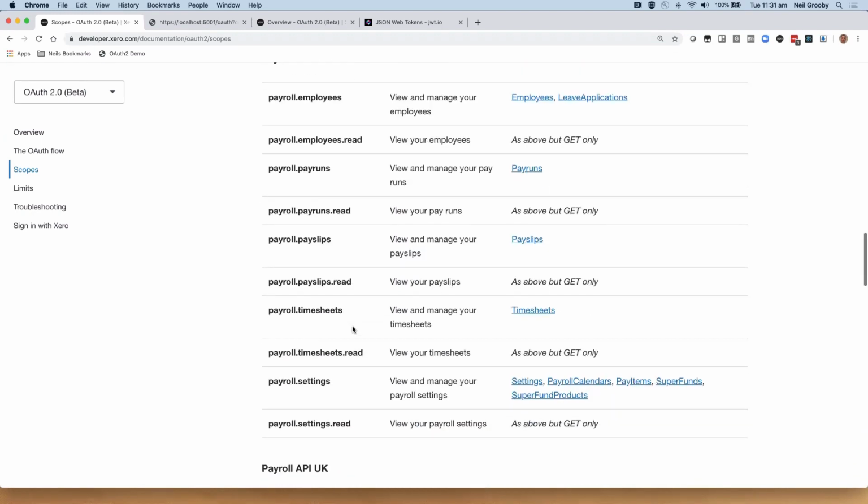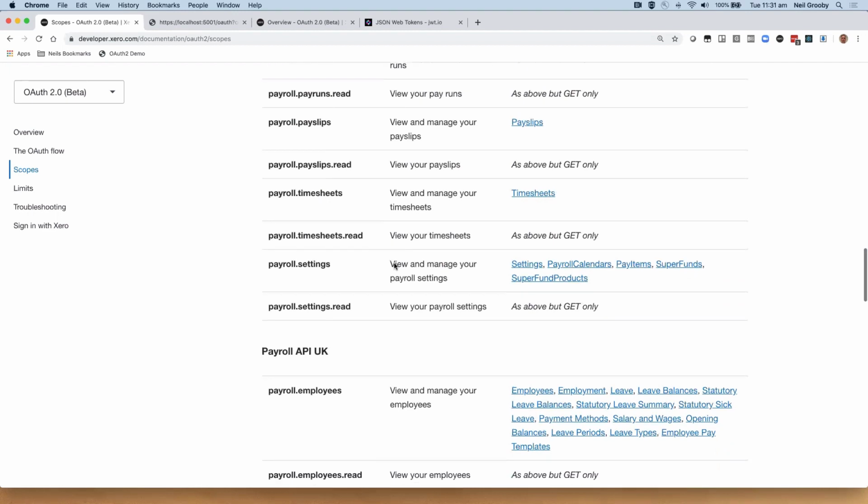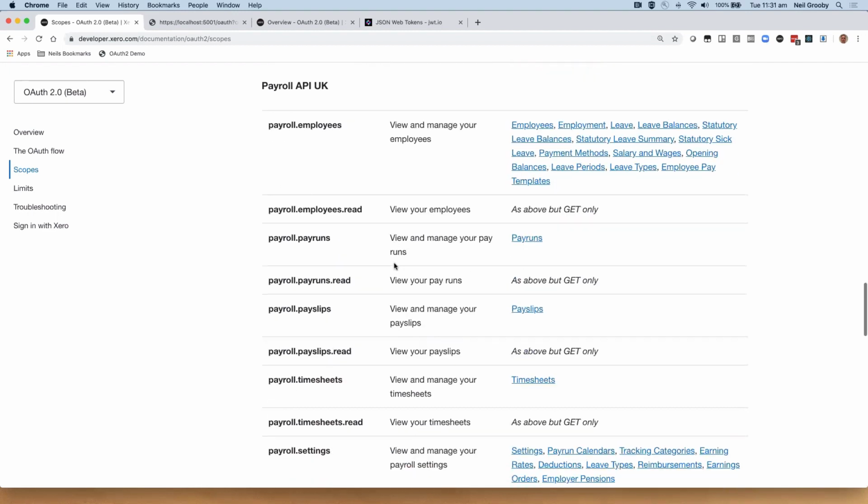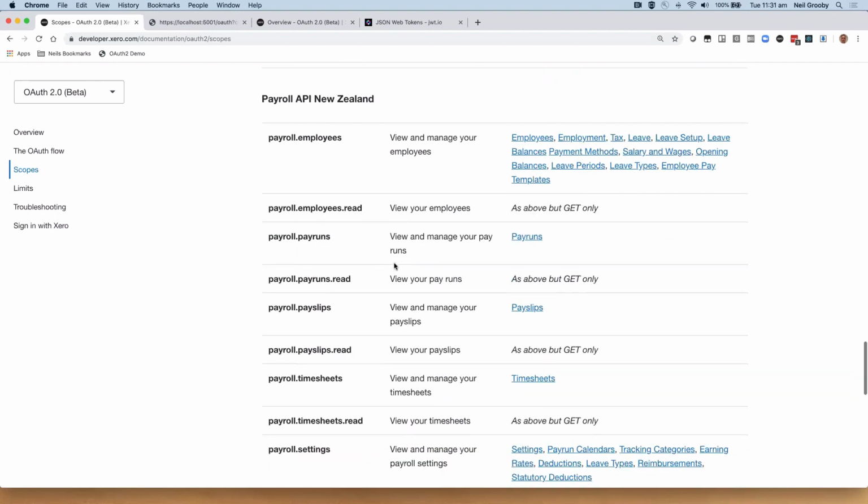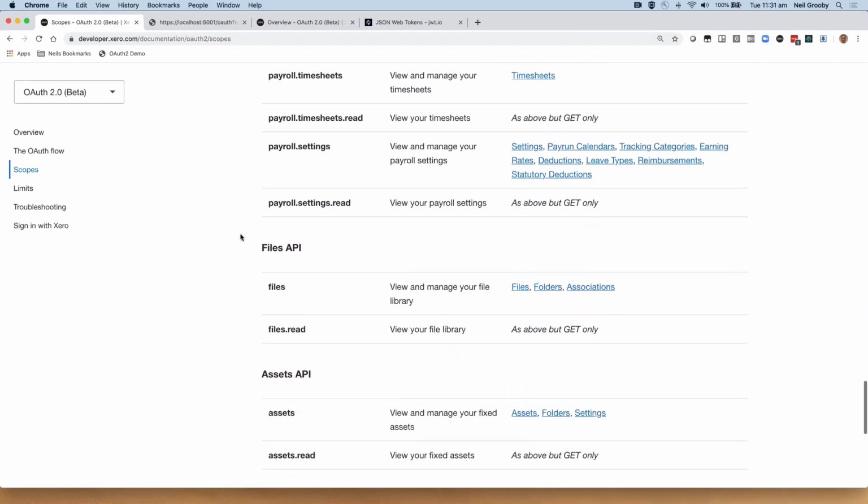Sorry, write is actually not defined. It's just the dot read; the write is inferred. So you can view and manage. And then you've got your payroll information for UK, NZ, and also for AU, and the files API.